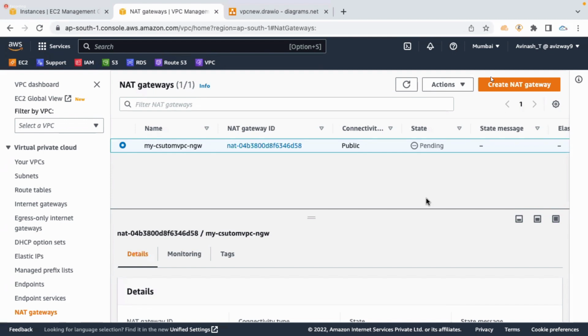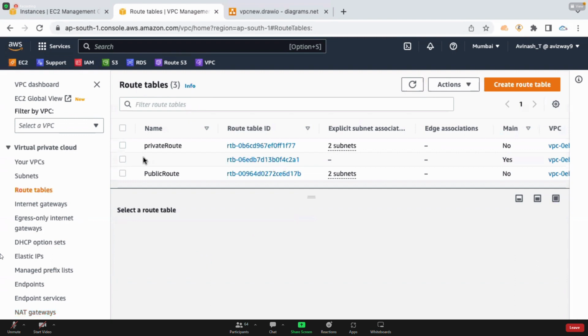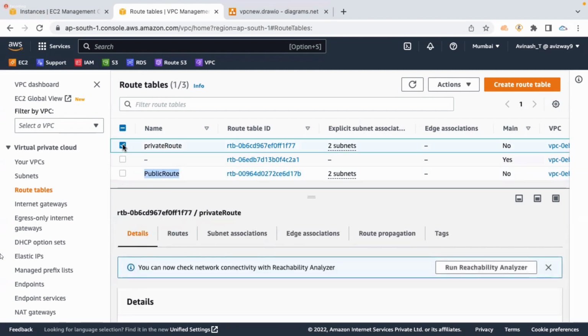Now we need to modify the appropriate route table. The question is, which route table do we need to modify? Navigate to route tables. We have a private route table and a public route table. Which one? Private. What is the logic behind that? We don't have internet only for private subnet resources. For the public subnet, we already have an internet gateway. Do you need another component to provide internet? No, it already has an internet gateway. So it's not required. Go to the private route table.